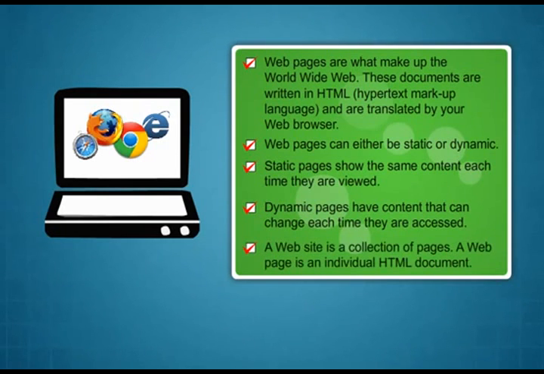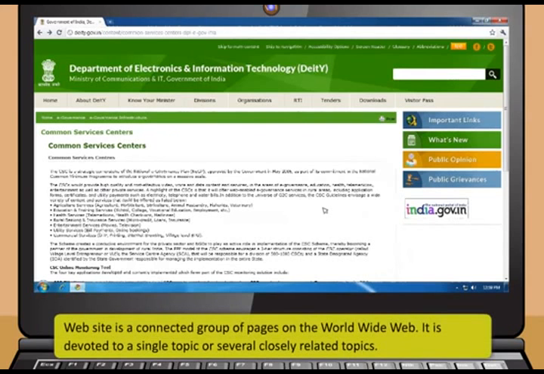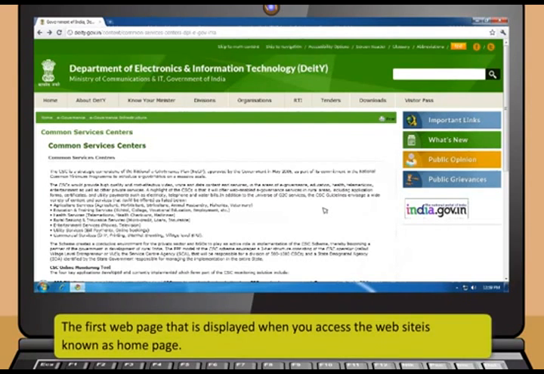A website is a collection of pages. A web page is an individual HTML document. A website is a connected group of pages on the World Wide Web. It is usually devoted to a single topic or several closely related topics. The first web page that is displayed when you access the website is known as the home page.